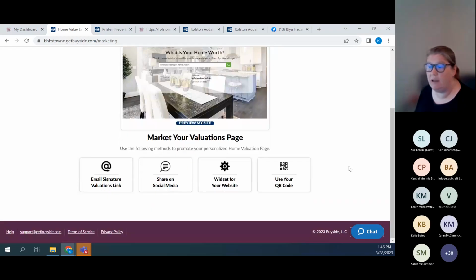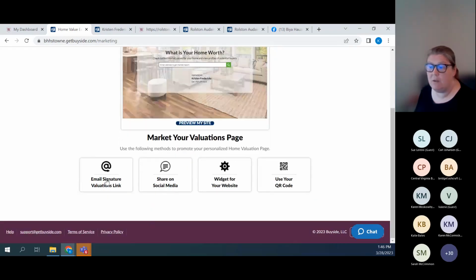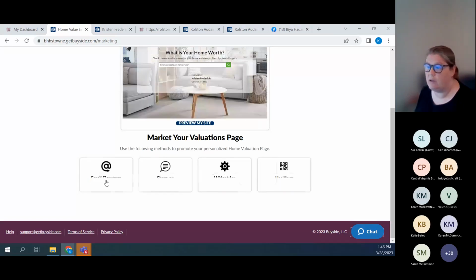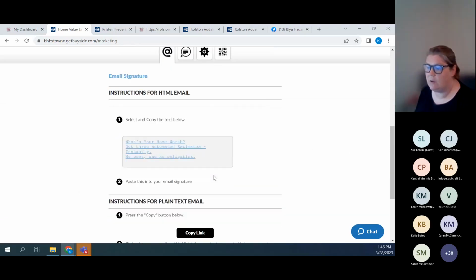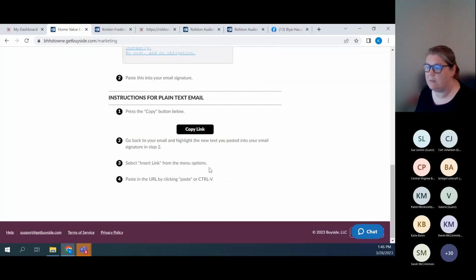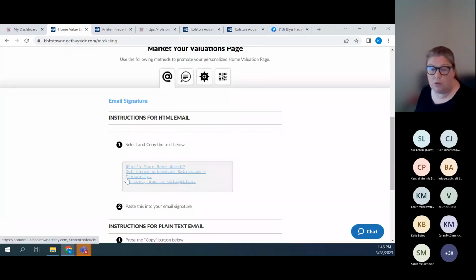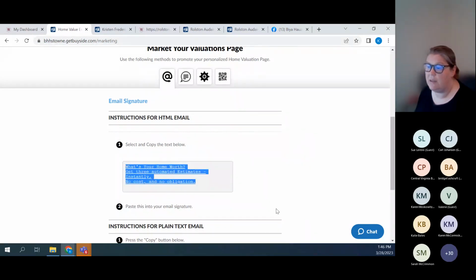You'll notice a couple of things down here at the bottom. It gives you the options to copy and paste stuff to put into your email signature. If I click on that, it gives me some instructions, and I can just copy and paste this. Whether you're using Outlook or Gmail, this does work. You can copy this, and that is a direct link right to my home valuation site. So, what's your home worth? Get 3 automated estimates instantly, no cost, no obligation. We want to put that maybe in our email signature.